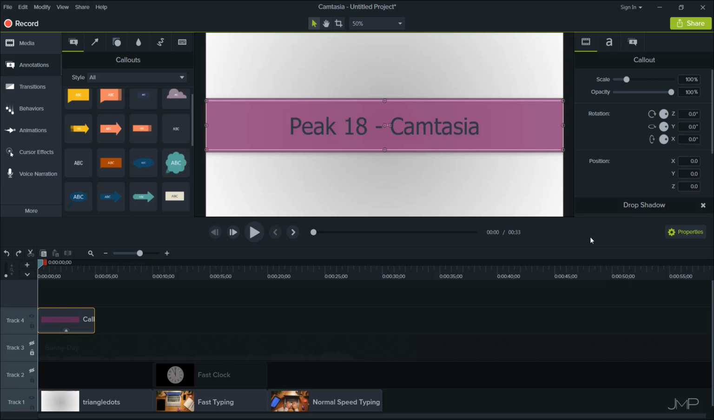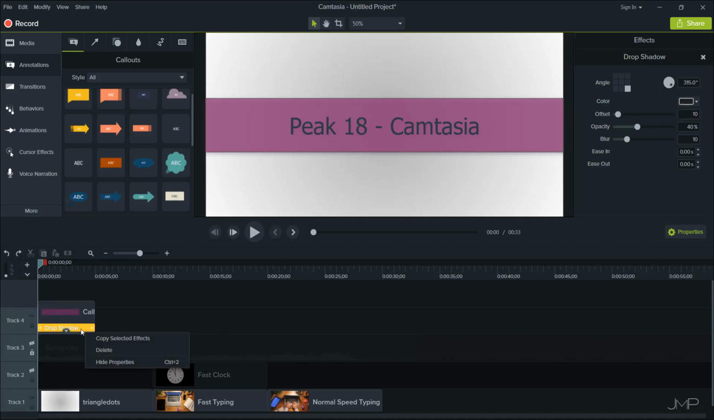What if you want the drop shadow effect, but you want to make changes to it? Notice that there is an up arrow at the bottom of the callout track. Click the arrow and you'll see drop shadow. Click on the drop shadow and the properties are enabled. You could change the angle of the shadow, the color, offset, opacity, blur, and ease in, ease out.